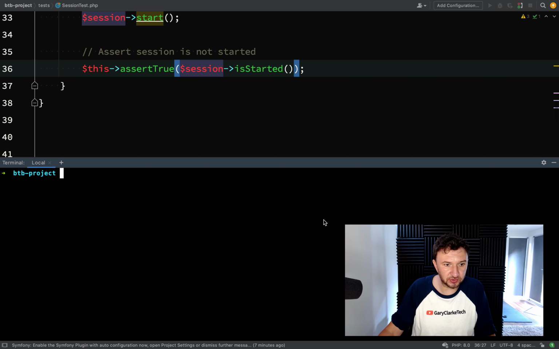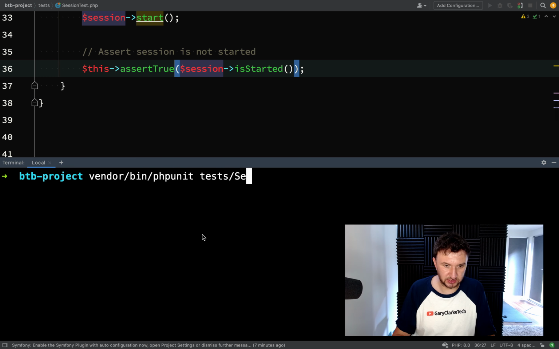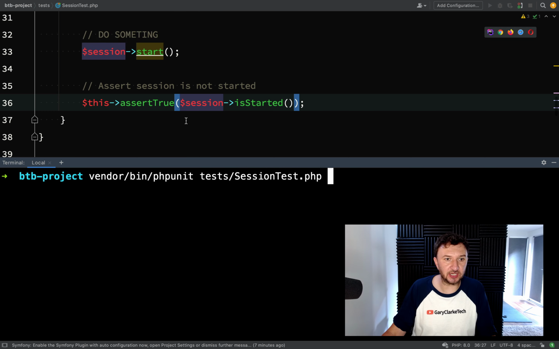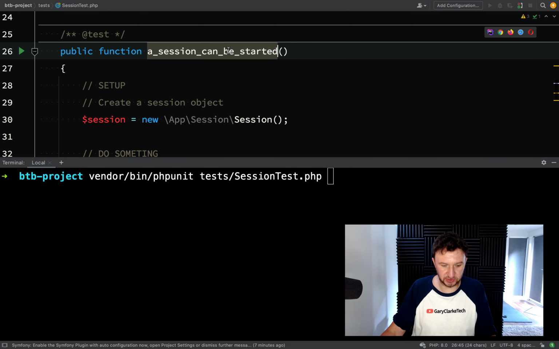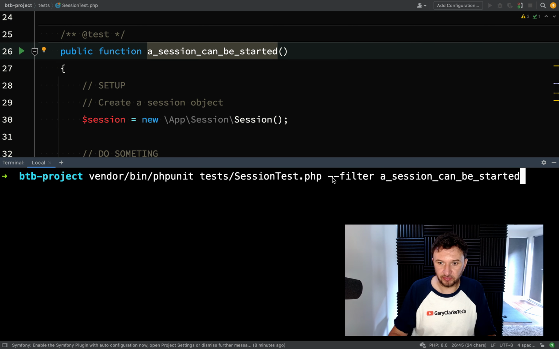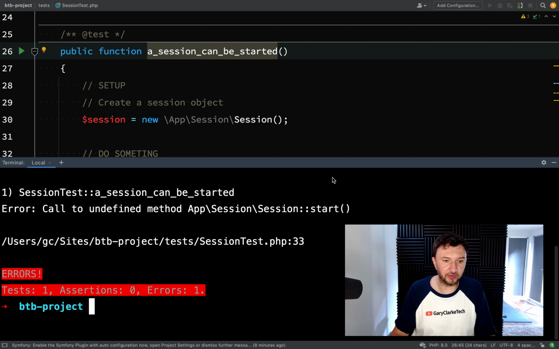Okay, so I'll just scroll this up, make this a little bit bigger. Okay, so PHP vendor bin PHPUnit tests session test, and I just want to run this second test, which is actually called a session can be started. I shall copy that, and if I just want to run a single test, it's filter, paste that in there, and we'll run that.